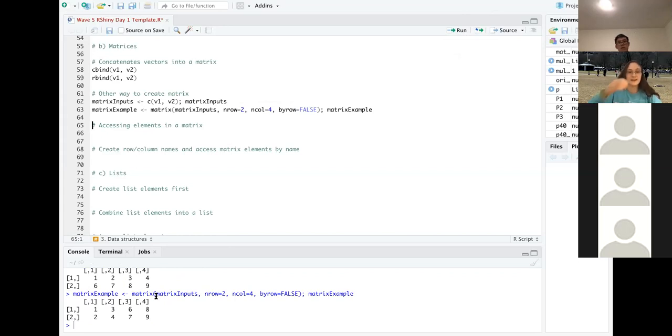What byrow equals FALSE does is it fills the elements in a different order. By row means it'll go through the whole thing and fill up one row after the other. If it's not by row, it'll do something a little weird, it'll go by column. So the first column is 1, 2, then it's 3, 4, and so on. So it's just 2 different ways to fill up a matrix using the matrix function.